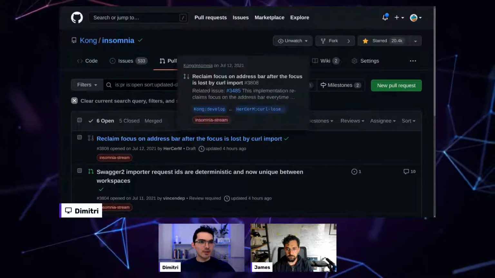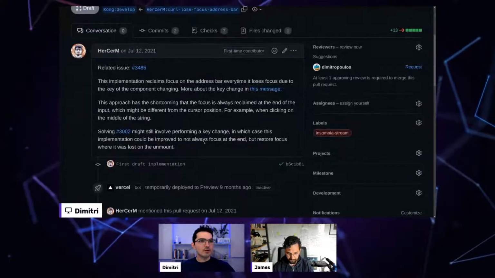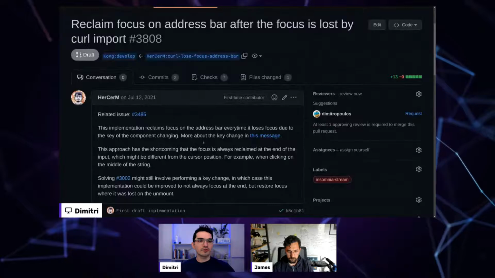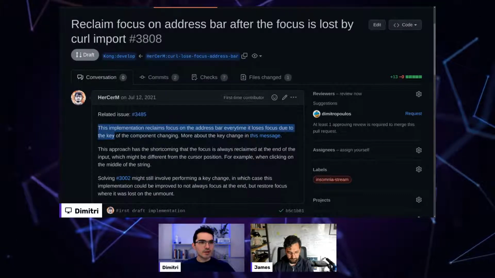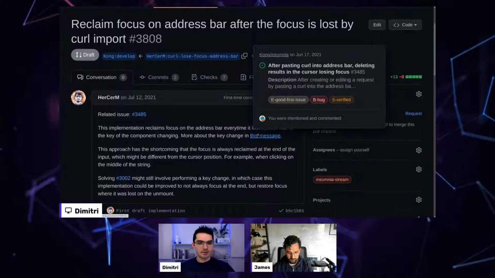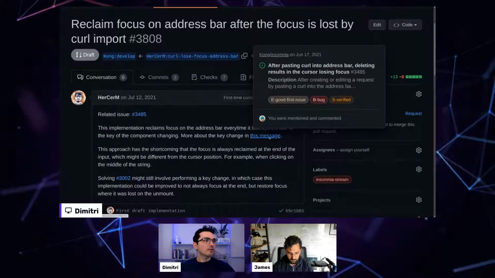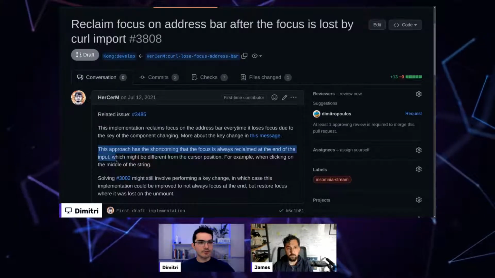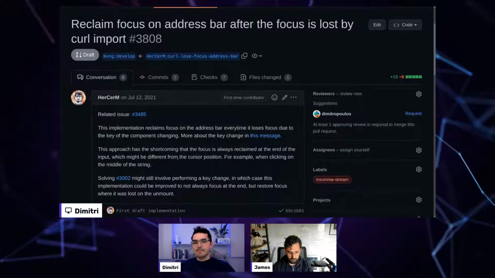So, reclaim focus on address bar after focus is lost by curl import. Oh, interesting. I didn't know this was a bug. Yikes. That curl import feature is a really important one in Insomnia, actually. At least I think it is because I use it a lot. This implementation reclaims focus on the address bar every time it loses focus due to the key of the component changing. More about key change in this message. Okay. This approach has a shortcoming: the focus is always reclaimed at the end of the input, which might be different from the cursor position, for example, when clicking on the middle of the string.